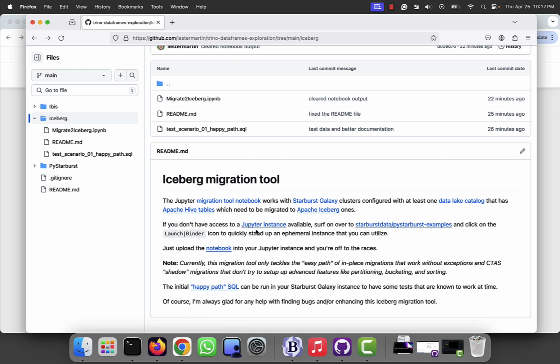I'll give you a little help if you don't have Jupyter: visit this other GitHub project and hit the launch Binder button you find there. You'll get stood up, and then wherever you have Jupyter running, just upload the notebook you see up here, migrate to Iceberg, and you're off and running.